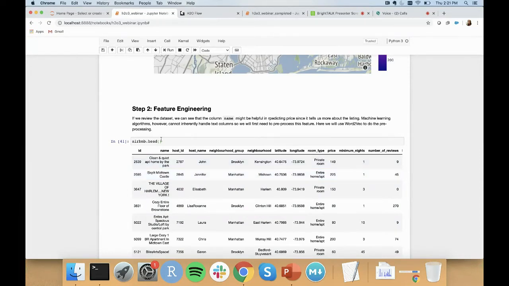So how do we convert the cozy entire floor of brownstone to a list of numbers? One way we can do that is an algorithm called word-to-vec. Now, word-to-vec is really just doing what we just described. It's taking a word and converting it to a vector of numbers. It's an unsupervised learning algorithm, and it's going to just take these words and give us, as I mentioned, a numeric vector. So we're going to start by doing that.